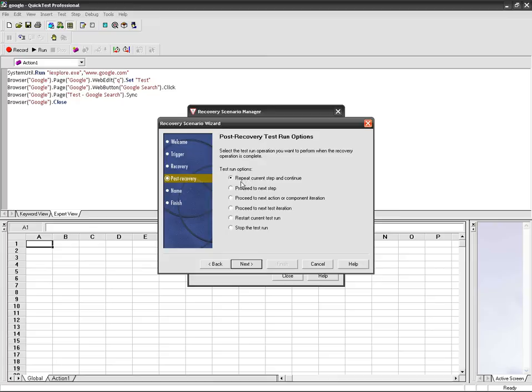So this is the post recovery option. We are having six operations: repeat current step and continue, proceed to next step, and the third one is proceed to next action, meaning I can split different actions in my test. And the fourth one is proceed to next iteration. I can jump from this iteration to the next iteration. Fifth one is restart current test, meaning from the beginning of the test, I can restart. Sixth one is stop the test run. This is not going to do anything, this will generate the result page for me.